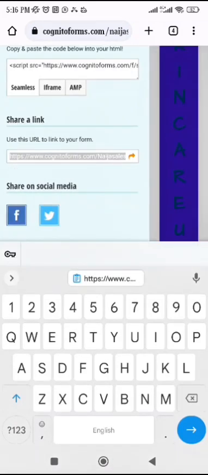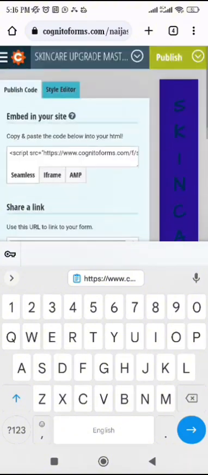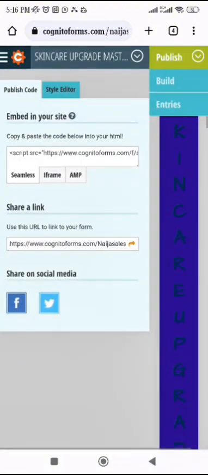Once you copy the link, it is the link you are going to attach to all the ads you are running, all the WhatsApp TV ads you are running, so that anybody that clicks it doesn't come directly to your WhatsApp, but will first fill this form before they get redirected to your WhatsApp. After that, you can go to your entries and check how many people have entered their details.